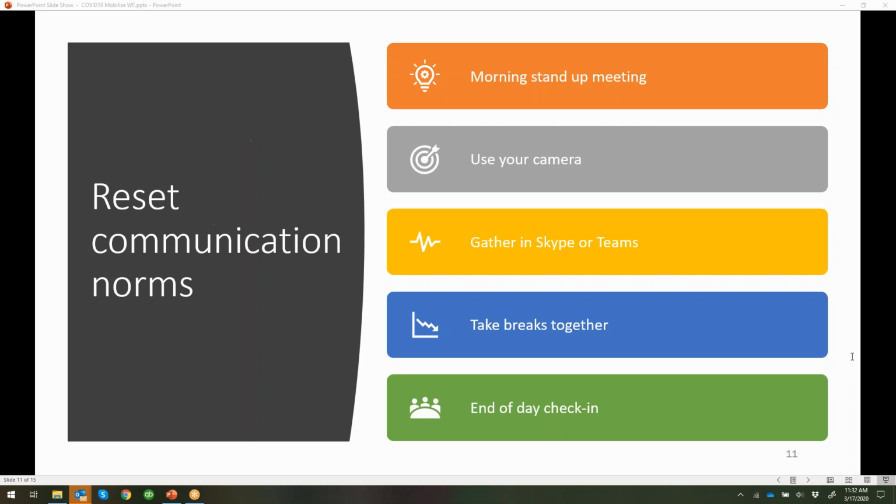And also an end of day check-in, again just bringing people together, 5 minutes, 10 minutes, end of the day. How'd you do? Do you need anything? Everybody good? Great. We'll see you tomorrow. So those are resetting those communication norms. And I think inside the organization, in the leadership role that you're in, it's just getting those quick tips to managers, saying, here's a recommended guideline for structuring your day.